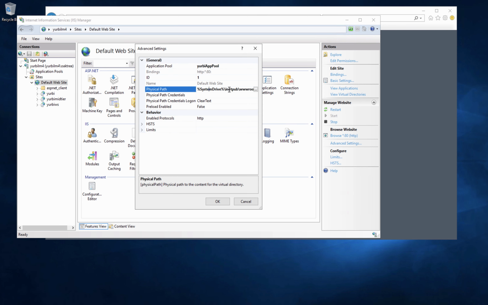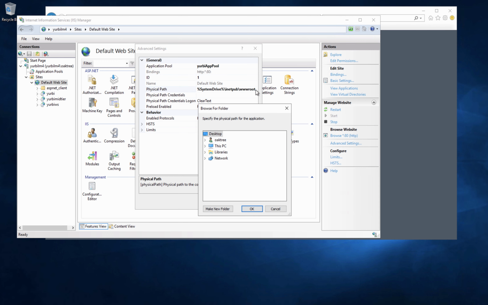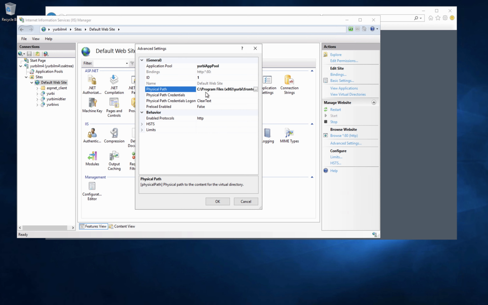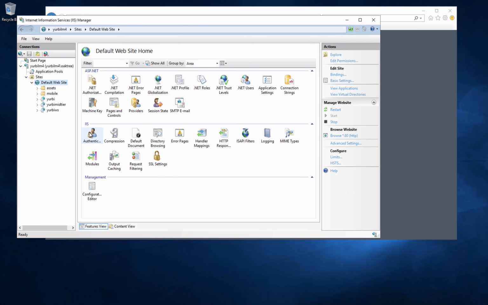The next thing we're going to do is change this physical path. We're going to pick where we installed Yurbi, which is going to be C drive, Program Files x86, Yurbi, and I'm going to pick the folder called front end. You may have changed it from the default, so you'll pick the appropriate place of Yurbi slash front end. I'm going to hit OK. You could always restart IIS, but it's not required in that case.